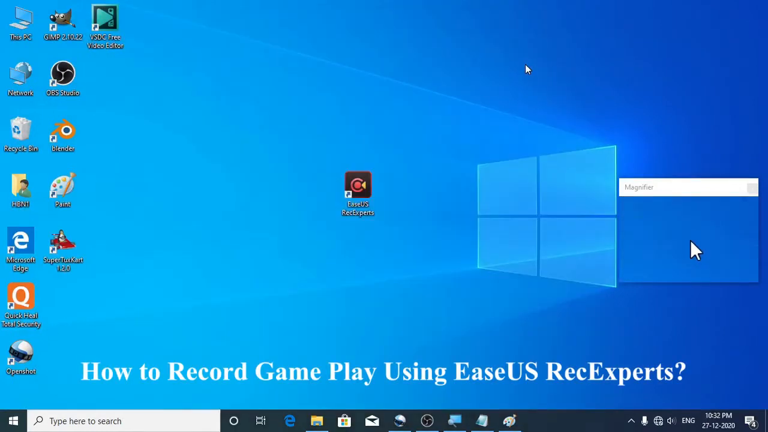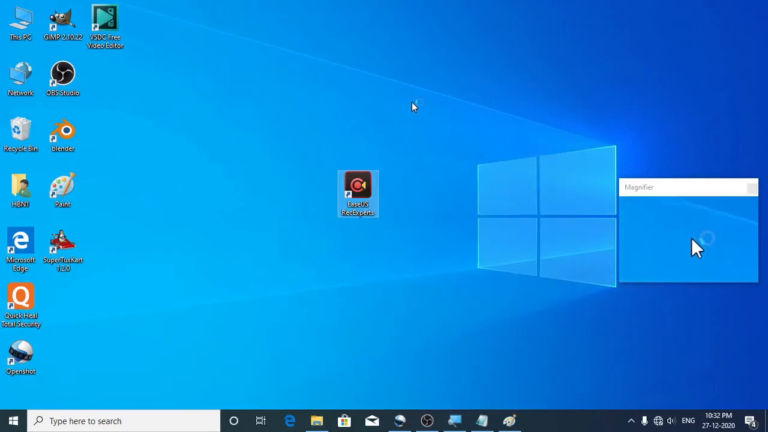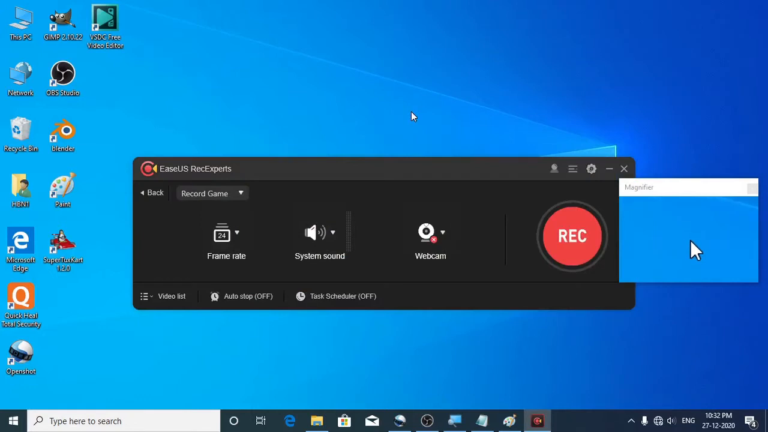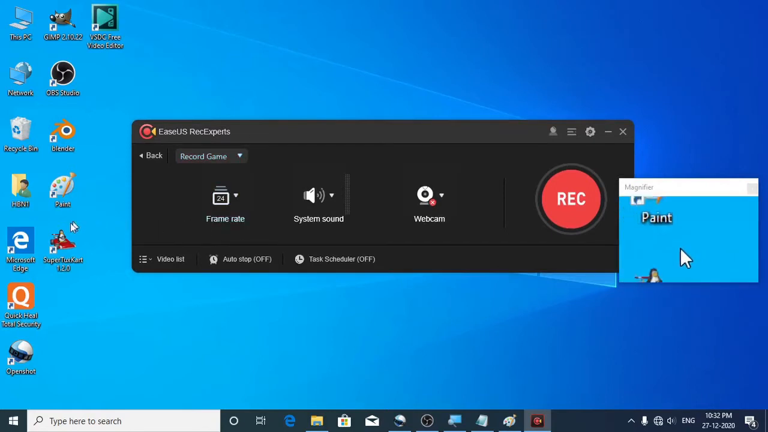Okay, now let's move on to the next topic. Let's see how to record a gameplay using Ease's Rec Experts. To record the gameplay, the first thing you want to do is you will have to select record game from the drop down. Then launch the game that you want to record. Then use the keyboard shortcut F7 to start recording and stop recording of the gameplay.